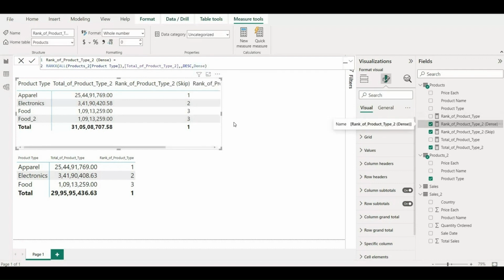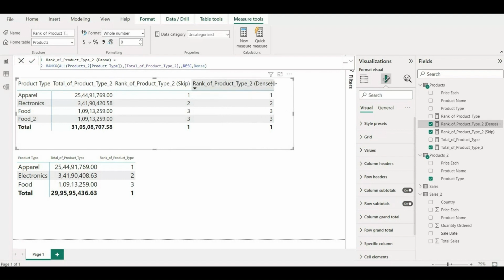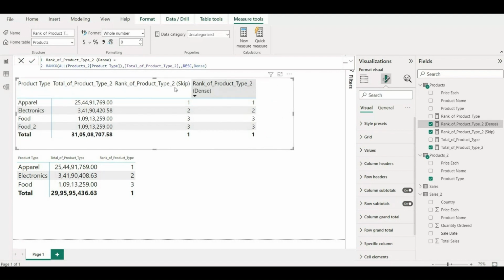Let me bring this over here into the matrix. I'll quickly resize and fit this column width as well. Okay, as you can see, so let me quickly change this to ASC to give you the example for the significance of this. So let me quickly change DESC to ASC for both the examples.